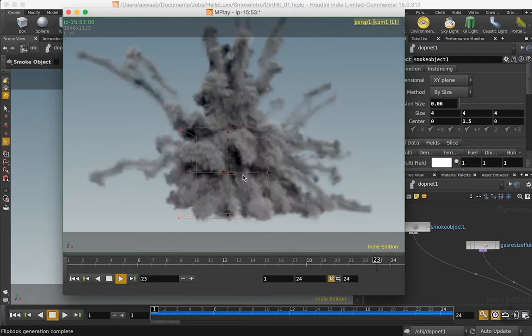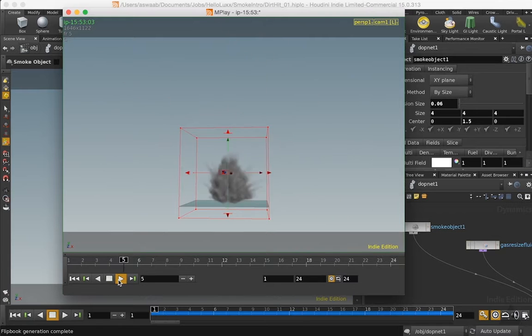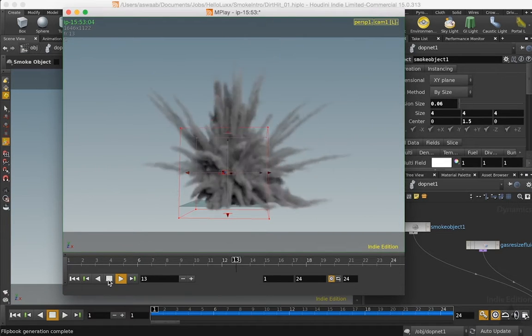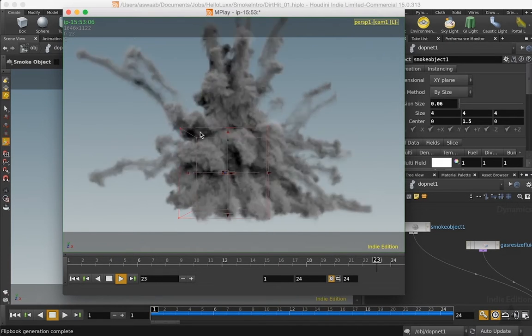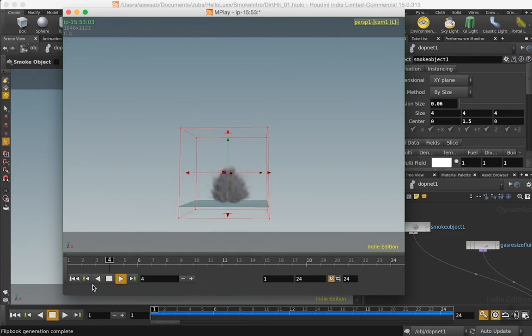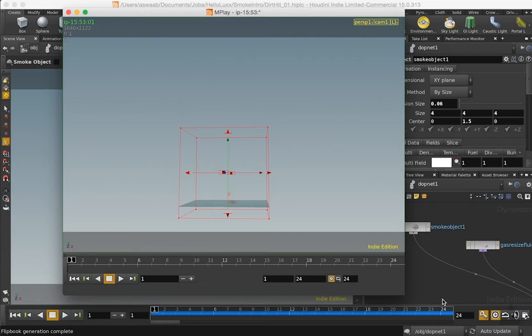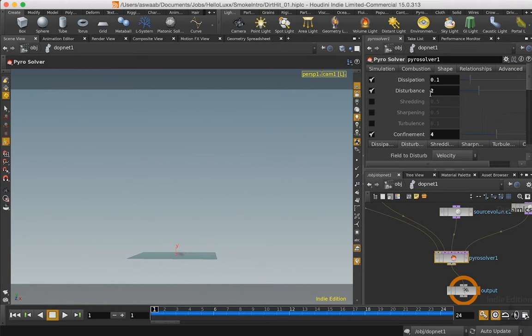Okay, so we're going to have to modulate confinement and disturbance a little bit because we get a bit fuzzy there at the end. I think we might also want less dissipation, so we start to lose a lot of the smoke here. So let's do this. Let's take our dissipation down quite a bit.